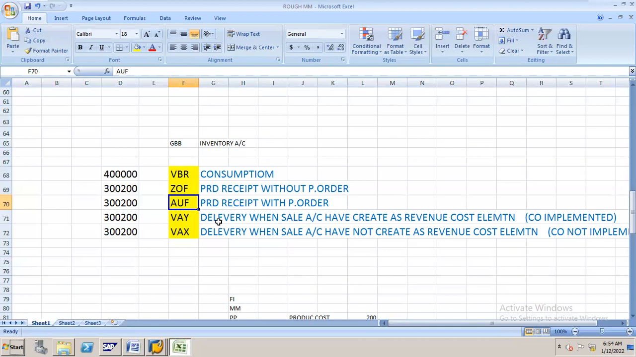Okay. Then delivery, when sales account. The first, these VAY, VAX, both are delivery of the goods. You are delivering the goods to your customer. So at that time the P&L account is going to be debited. Okay. So delivery, when sales account. When CO is implemented, when CO is not implemented. In your client place, if CO is implemented, VAY. In case CO is not implemented, VAX.